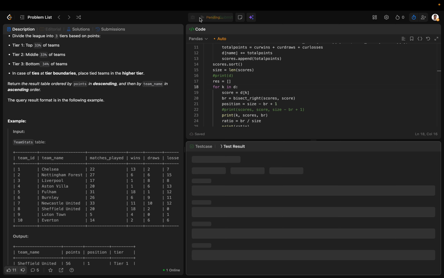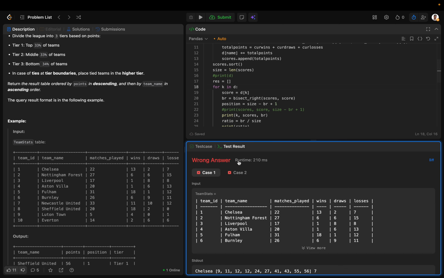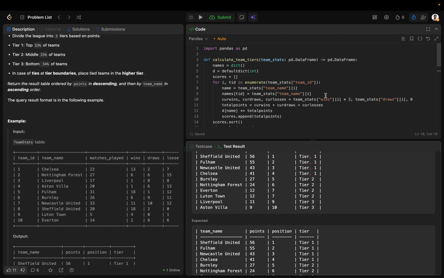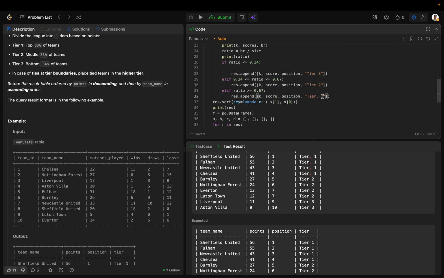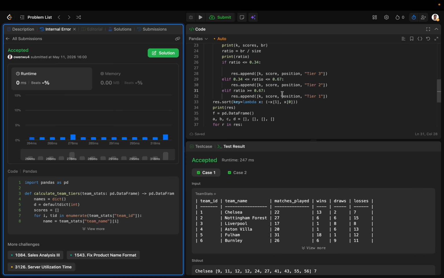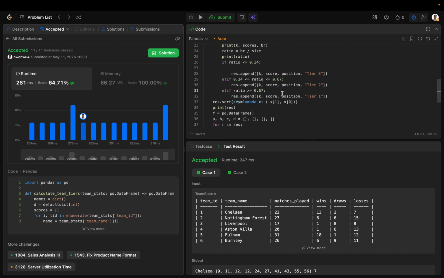Okay, let's run this. It's wrong. Oh, okay, so tier 1. Oh, so this is supposed to be like that without the comma. Okay, let's submit it. And there you go. Passes all test cases.